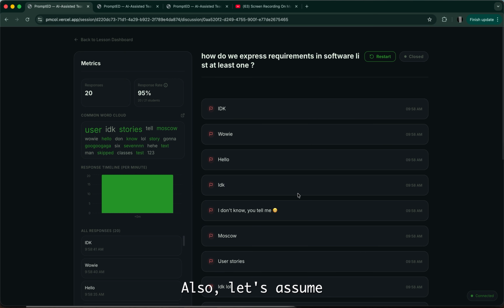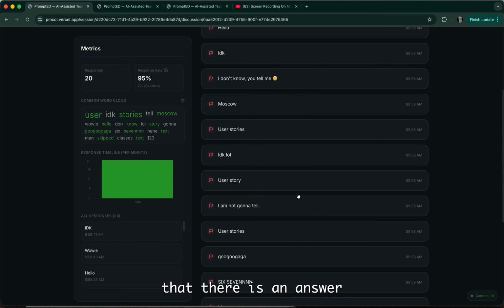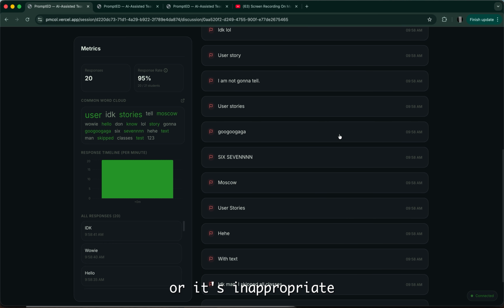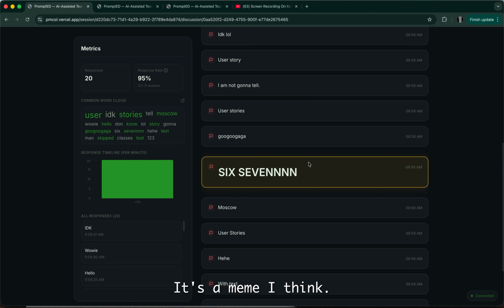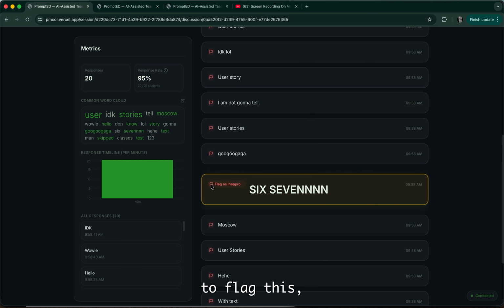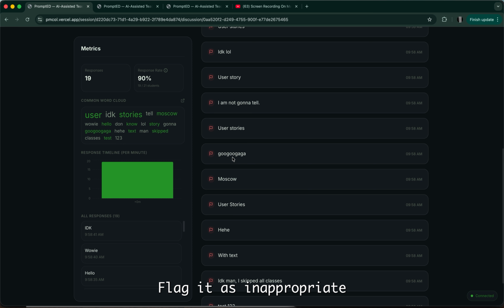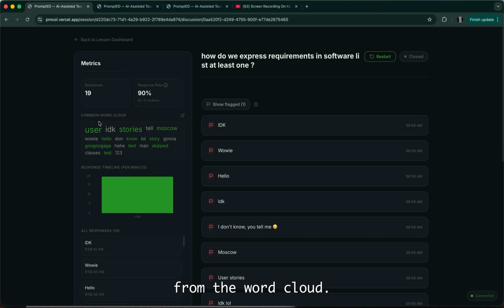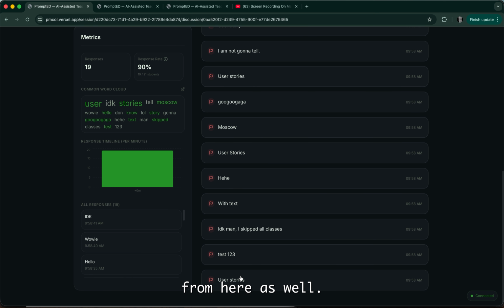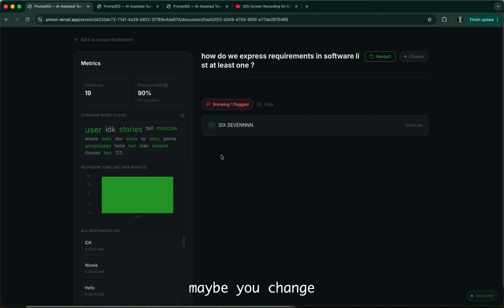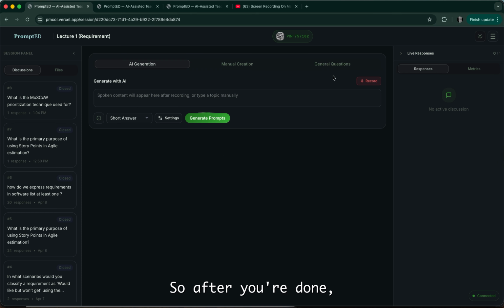So that's good. Also, let's assume that there is an answer that you didn't like, or it's inappropriate for some reason. For example, this 6-7, it's a meme, I think. So maybe you want to flag this answer or response. You can do that, flag it as inappropriate, and it will disappear from the word cloud. It will disappear from here as well. And let's assume maybe you change your mind, you can unflag it as well. So after you're done, you can go ahead and end the session.